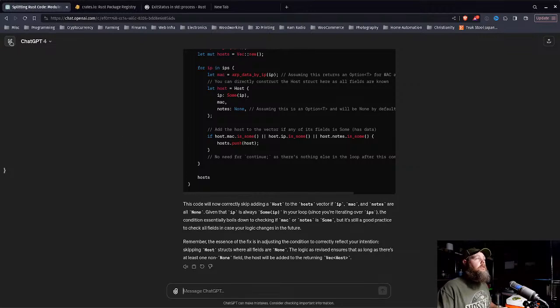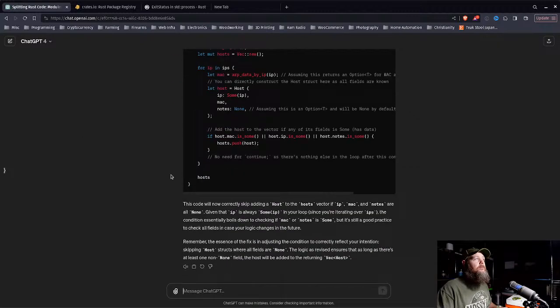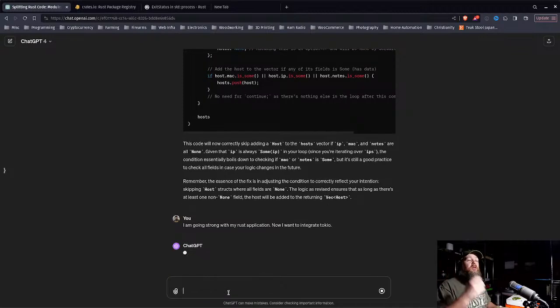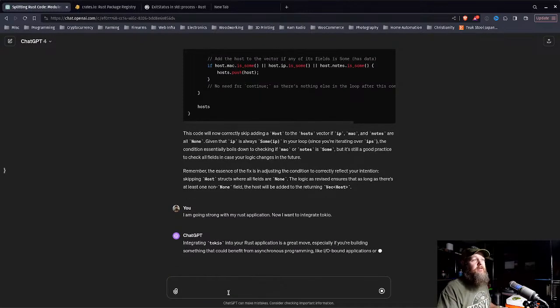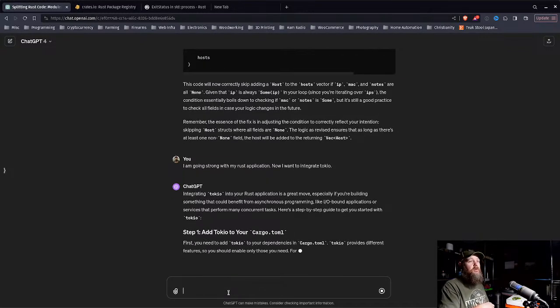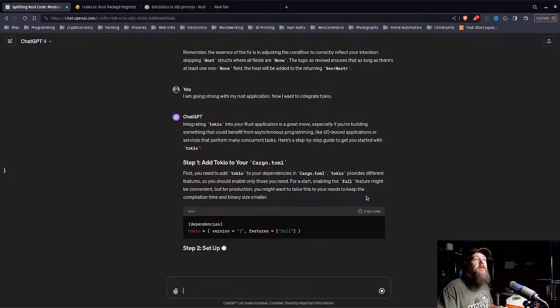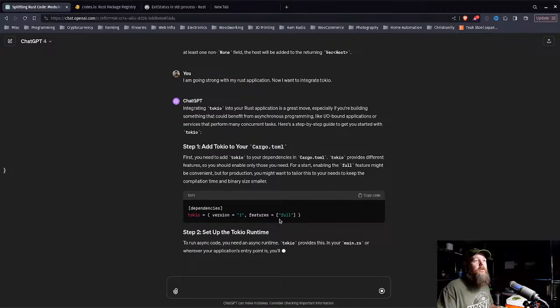All right, you know what? I am going strong with my Rust application. I'm gonna pat myself on the back with this one. Now I want to integrate Tokio. Okay, I prematurely hit enter, so we're going to see what happens. ChatGPT says: integrating Tokio into Rust applications is great, especially if you're building something that could benefit from asynchronous programming, like IO-bound applications or services that perform many concurrent tasks. Here's a step-by-step to get started with Tokio.